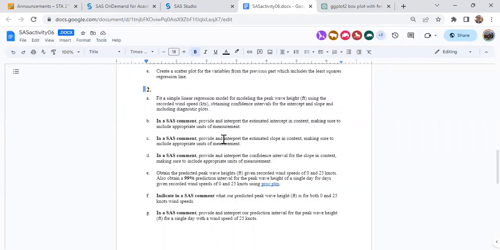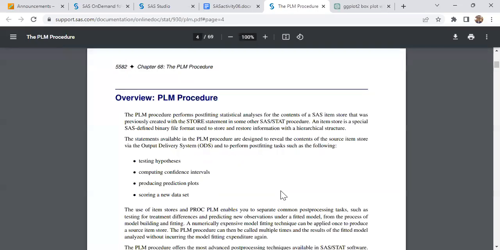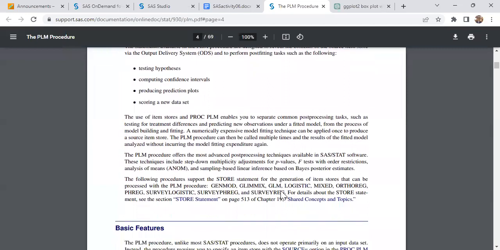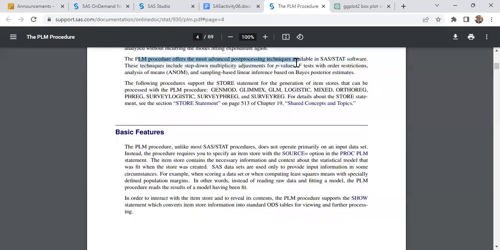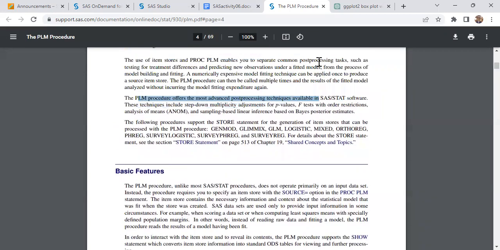For E, we're going to get predicted values using PROC PLM, which I think stands for post-linear model fitting. I think it's kind of funny how SAS describes it in the documentation. SAS costs money, right? So I feel like their developers are somewhat salespeople. They say PLM offers the most advanced post-processing techniques available in SAS. It allows us to get predicted values, which is useful, I guess. I don't know if I would call it some of the most advanced techniques available.